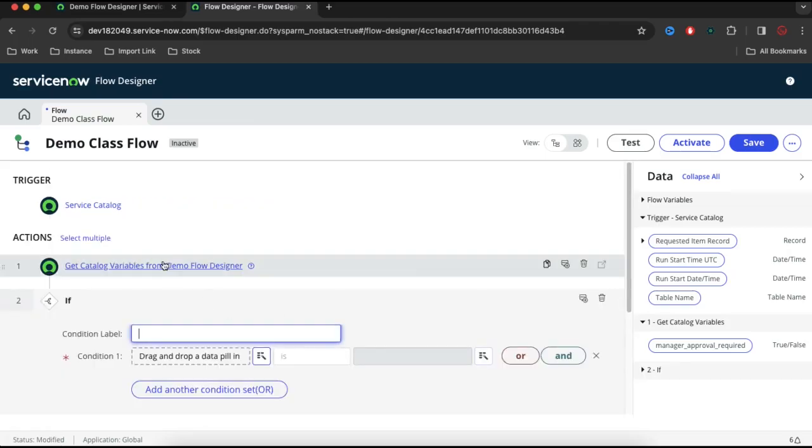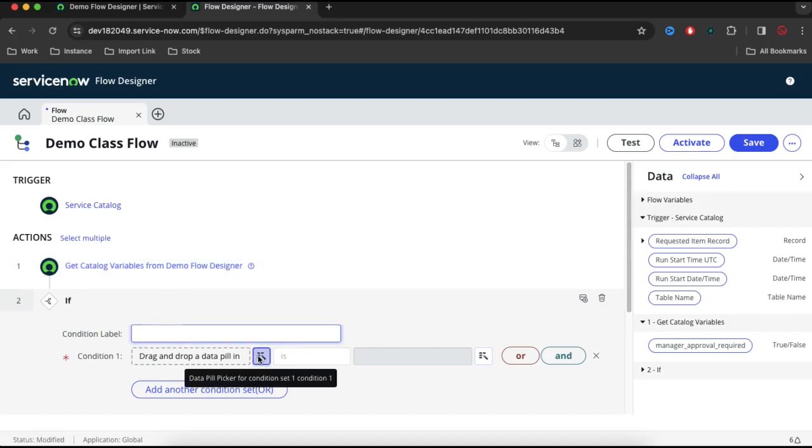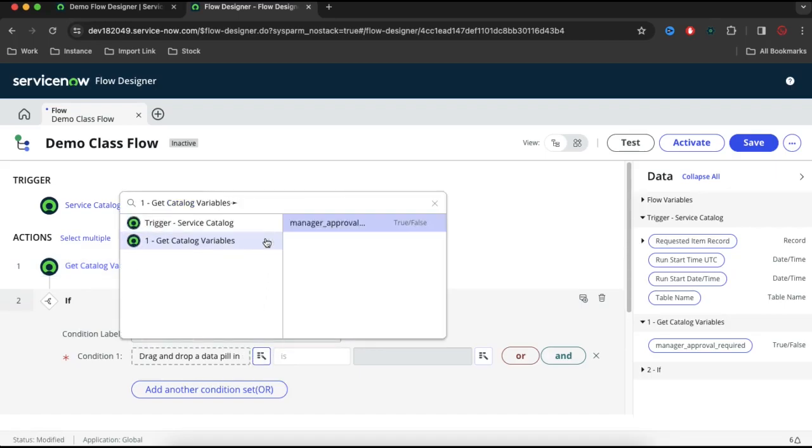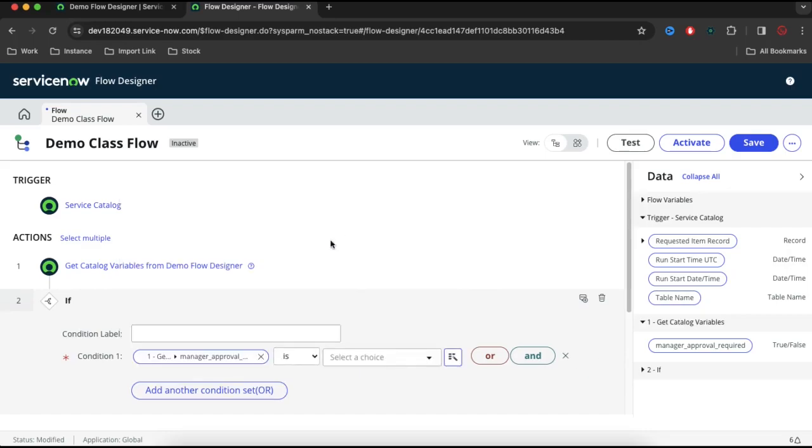How do we get that? From these actions, we'll get the variable value called yes or no, right? For that, I'll click this pill icon and then click Get Variables, and you can see I am able to select this manager approval variable, which is nothing but returns true or false or yes or no. So I'll select this manager approval variable, and here the value yes or no is showing.